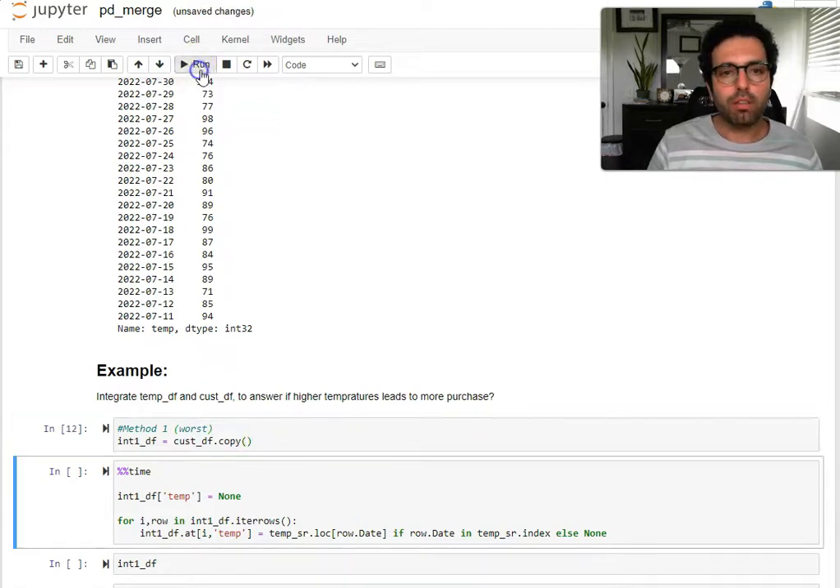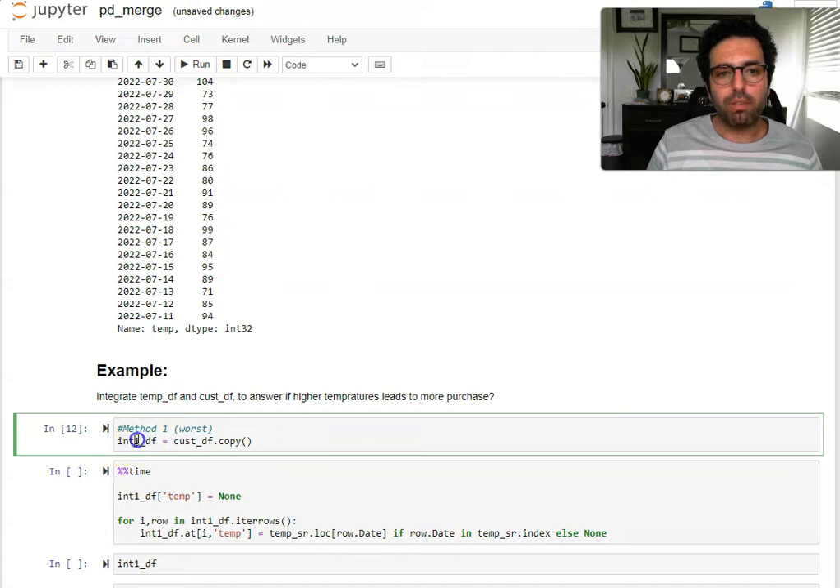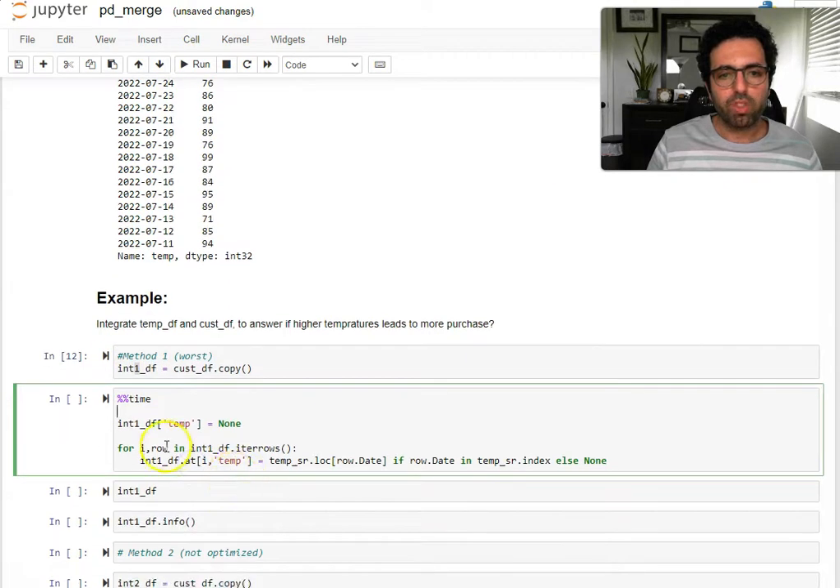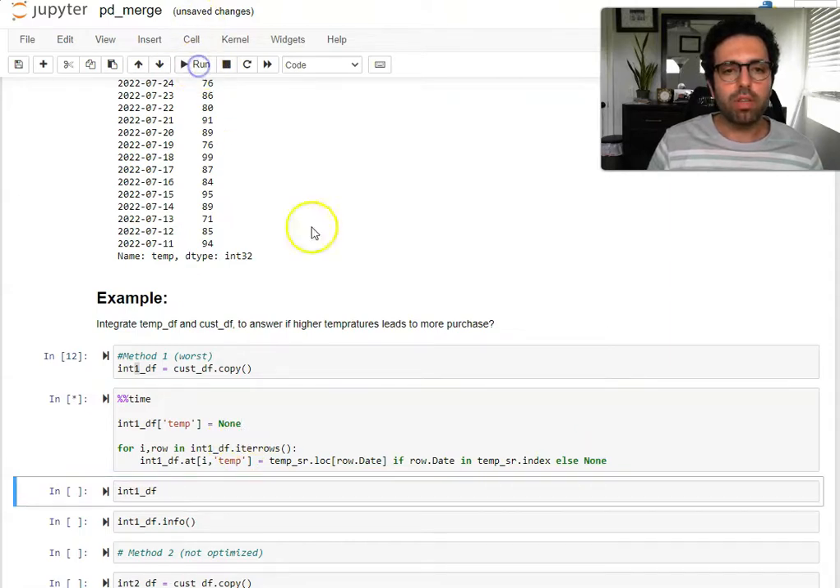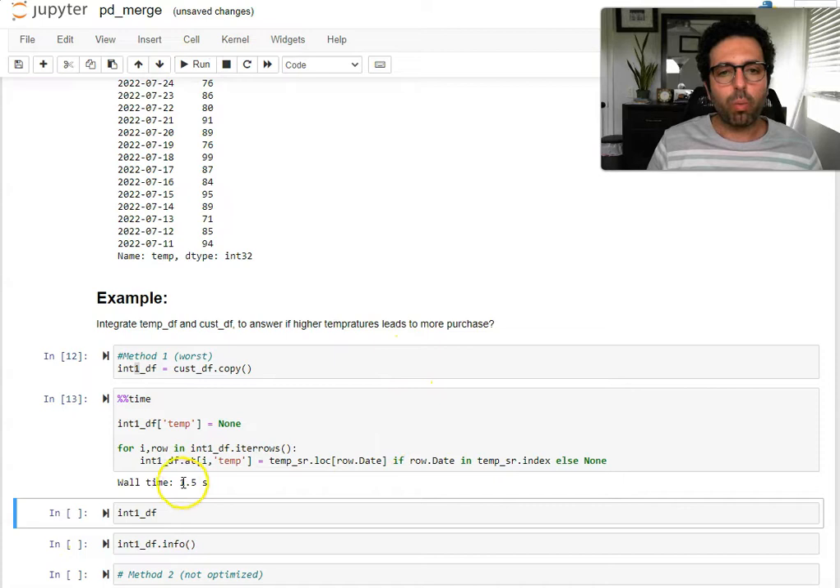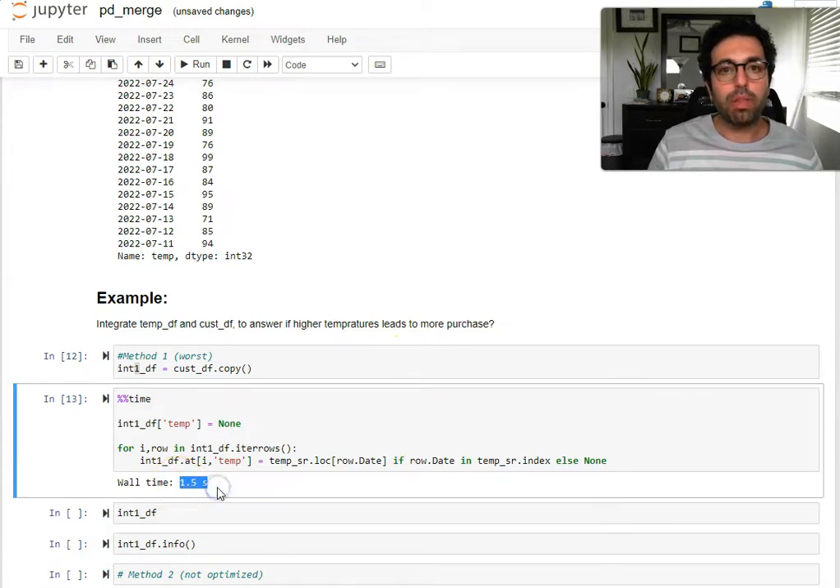But anyway, let's integrate DF, integrate one DF. So this is the naming, and then we create a loop, and on each iteration we do a lookup based on the date, row.date. If that value exists in the index of the series, we use the temperature value. If it doesn't exist, we pass None or a null value. Once we run this, it takes 1.5 seconds. The data is not that large.